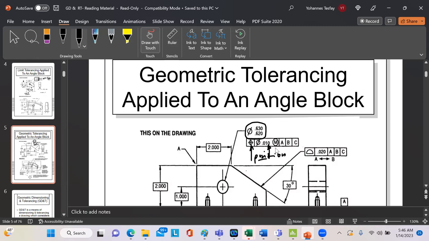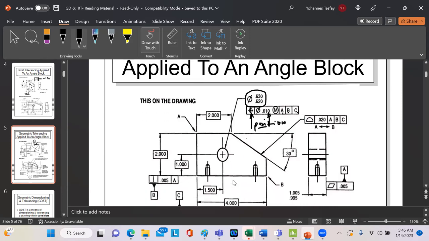So the maximum material condition. And A is the datum. And B is the datum, C is the datum. From those three different datums, this measurement should be put in that scenario. That is what we did.